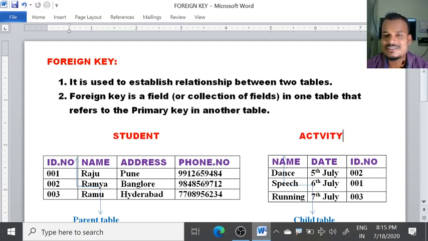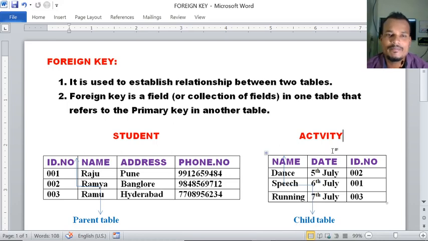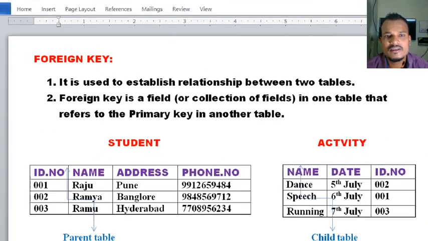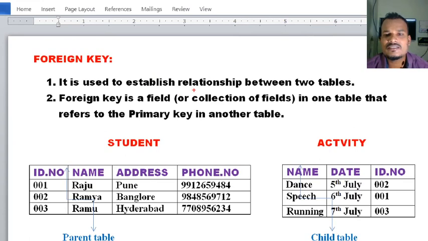Now let us see the concept of foreign key. First of all, let us see the definition of foreign key. It is used to establish a relationship between two tables. The purpose of a foreign key is to establish a relationship between two tables. Keep this point in mind.